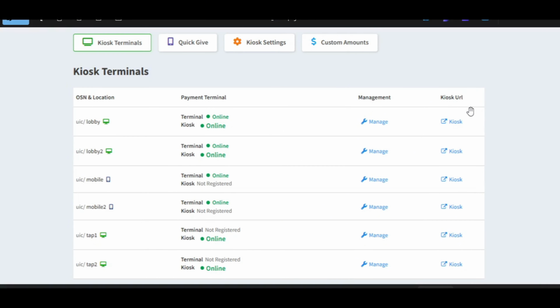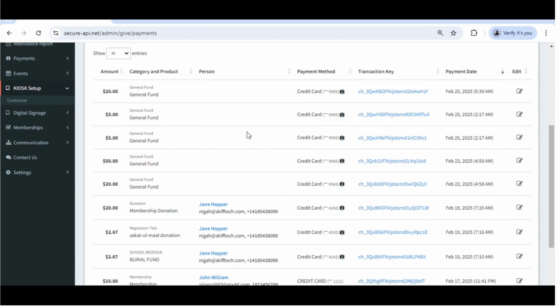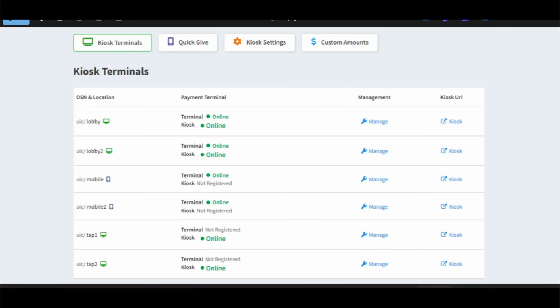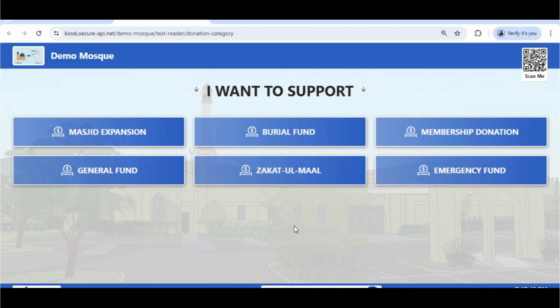Because it allows you to quickly view and manage the donation items shown on the kiosk without needing to be on the site. In order to access the kiosk URL, you need to click on Customize from the kiosk setup module. Next, you can go to any of the kiosk URL links. After clicking on the kiosk URL, you will see this page.